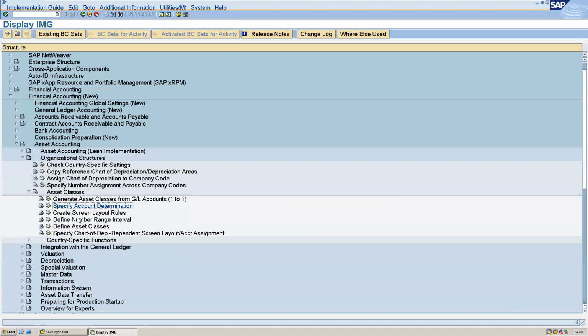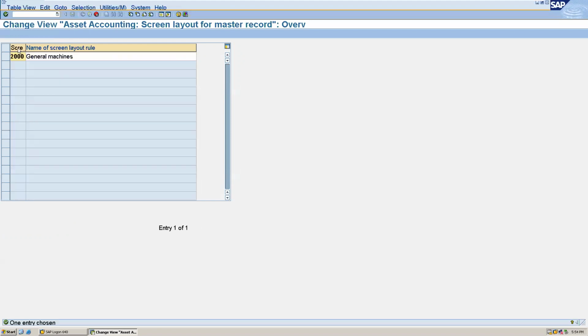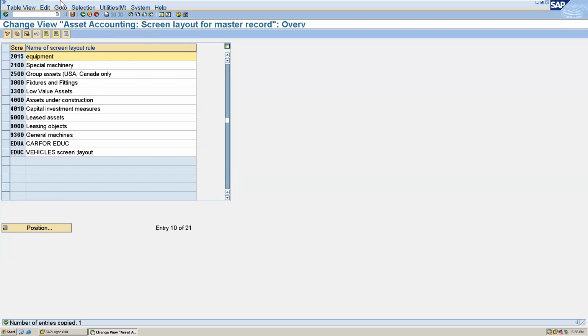Now I have to create the screen layout rules. I will copy from general machines. Okay. And I will create one of my own. That will be 2015. And I'm creating it for equipment. Press enter. It has been copied. Okay. Now save this.